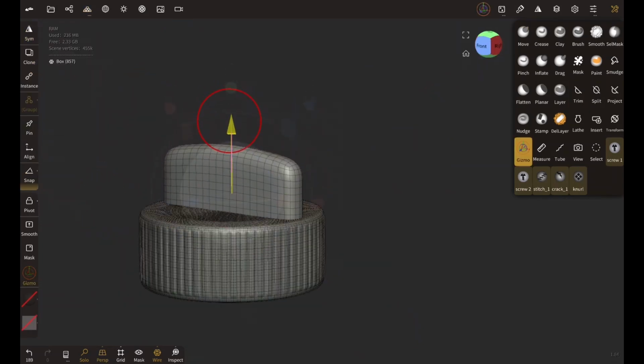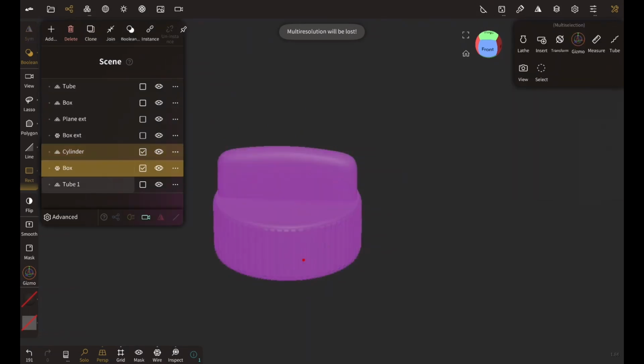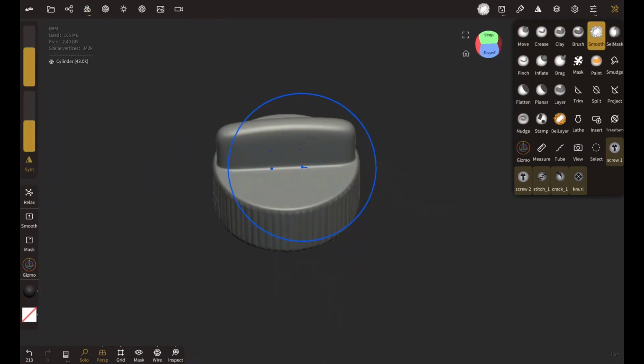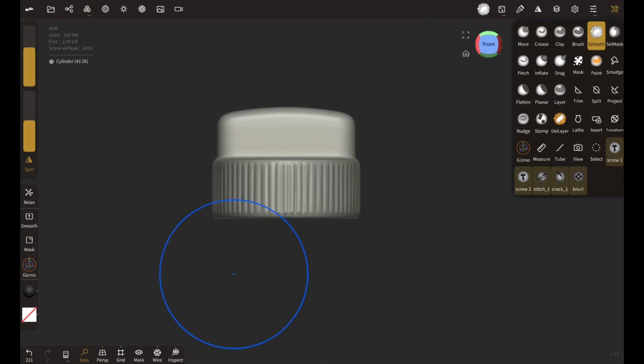Then with the trim tool, I'm trimming the lower part like this. Then I'll just join these two and voxel remesh and then clean it up with the smooth brush. And then scale it down and place it in the right position.